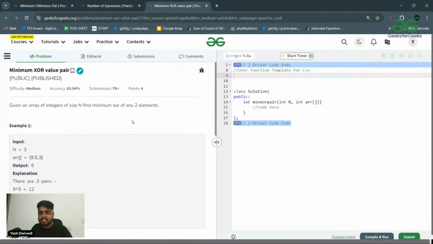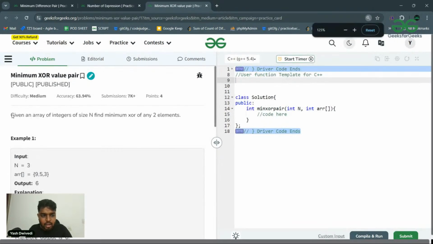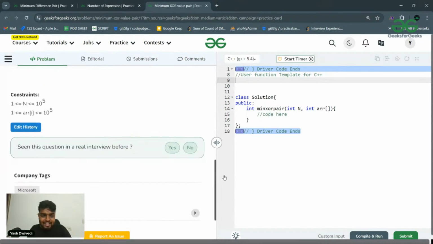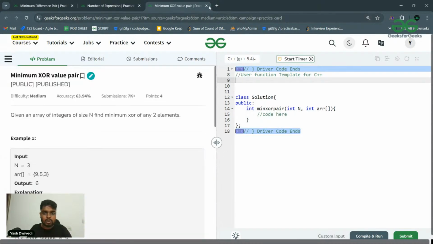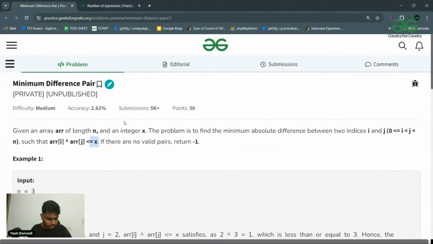So there exist similar kinds of problems, where you'll be given an array and you have to find the minimum XOR of any two elements. For solving such problems, a trie is used, and I'll tell you why it is used. Is this part clear? Are you getting my point here?